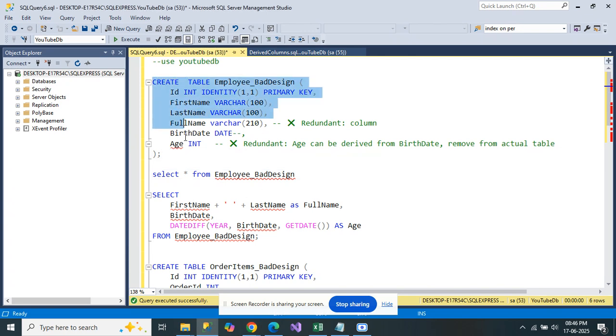So take a look at this table. We are creating an employee table. I have just given the name as bad design. Ideally, the name of the table should be employee only, but here we are taking a bad database design example. So we are creating a table employee which has id, first name, last name, full name. Now full name over here is a redundant column, redundant data, because we can determine full name based on the first name and last name columns.